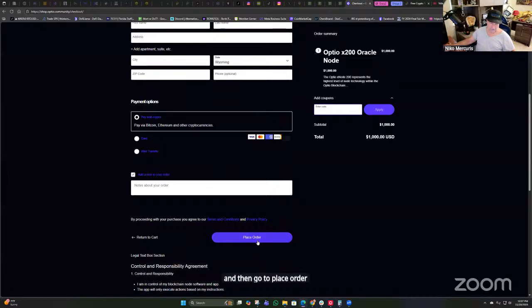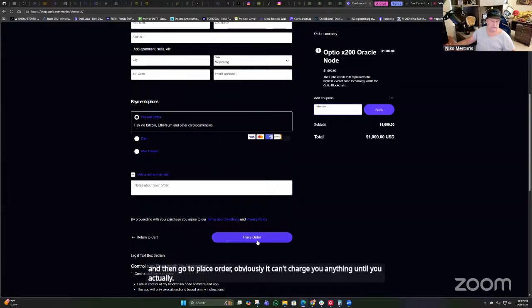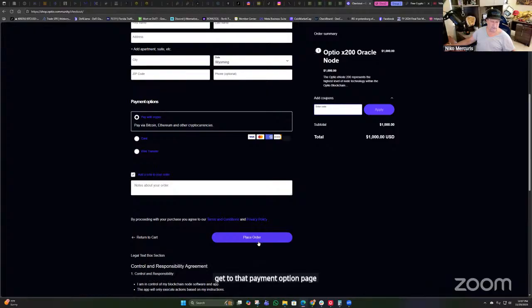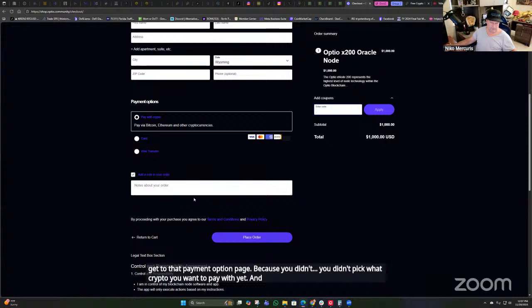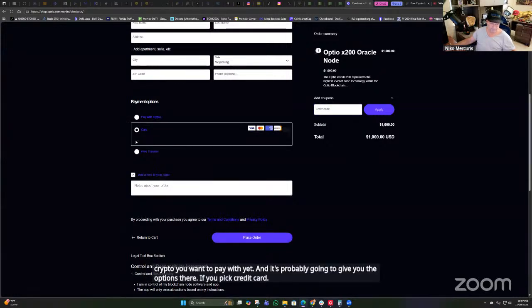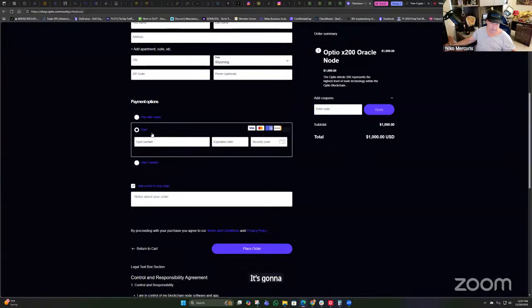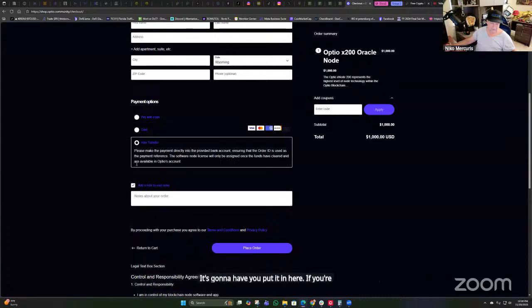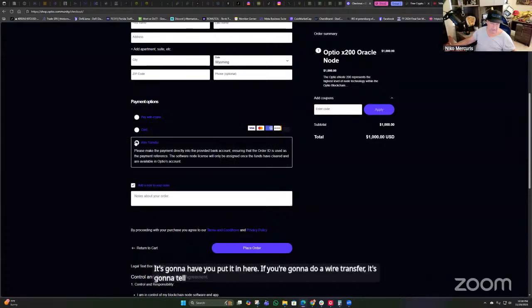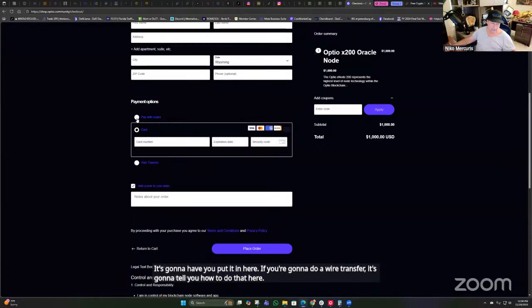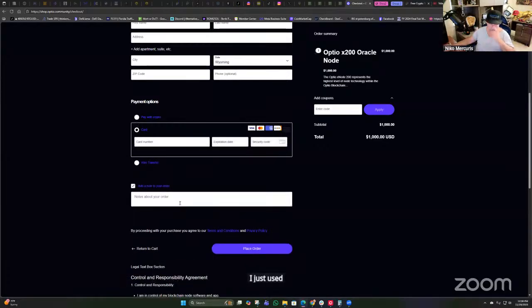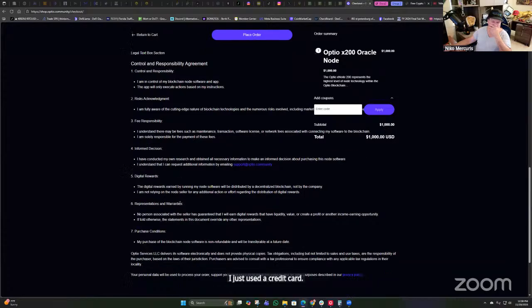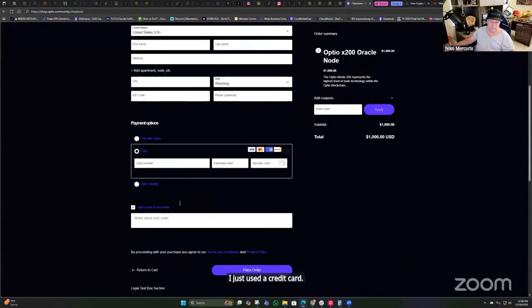Obviously, it can't charge you anything until you actually get to that payment option page, because you didn't pick what crypto you want to pay with yet, and it's probably going to give you the options there. If you pick credit card, it's going to have you put it in here. If you're going to do wire transfer, it's going to tell you how to do that here. I just used a credit card. So that's pretty much it.